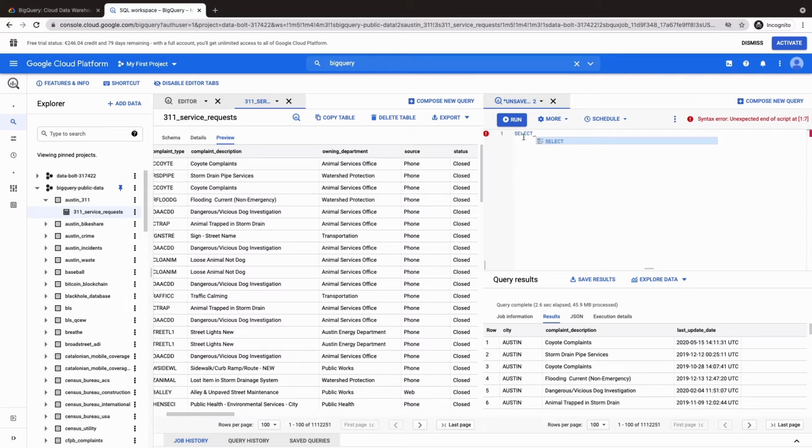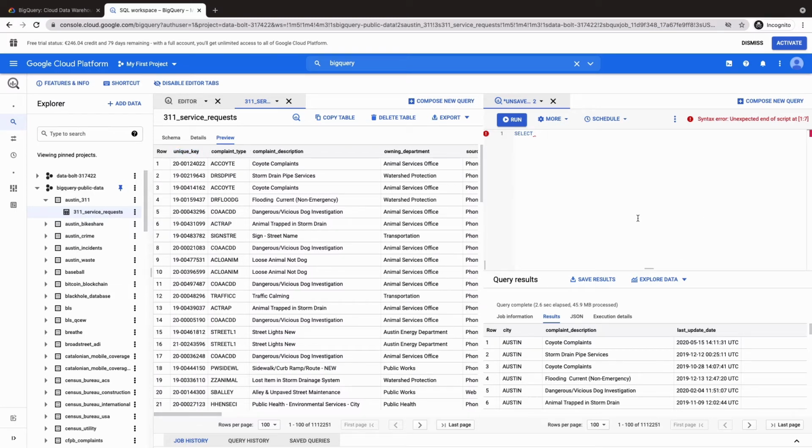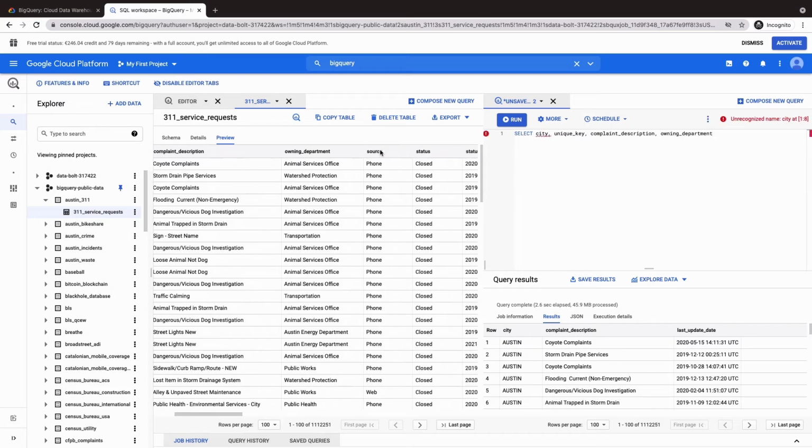So for instance, when you write a query, make sure you indent your query. If you are selecting a couple of fields, you have the unique key. So maybe you want to select city and then you want to select unique key. You could just do it like this, right? Like we have all done throughout this course, but this is only because we're still learning. So you could have complaint description, some owning department, and maybe some source. And then you pull it from the 311 service request dataset, right?